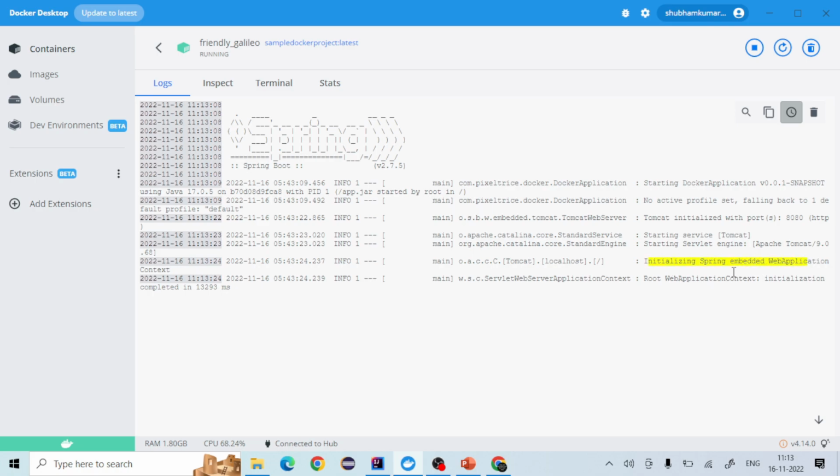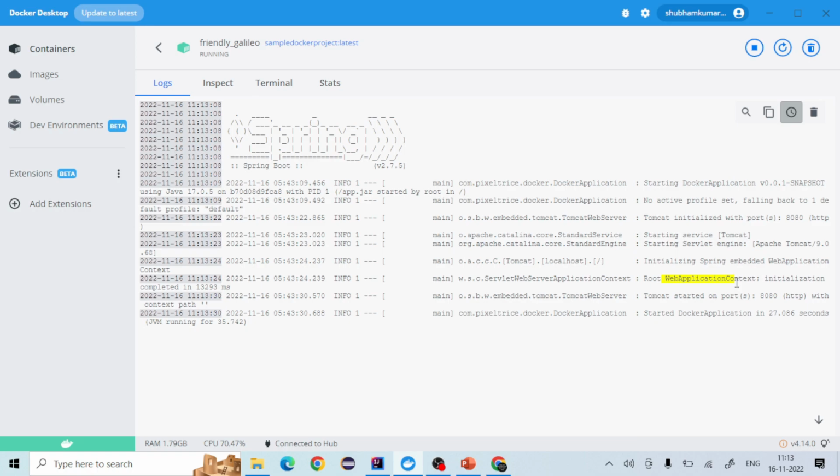If you read these logs, they are similar to the logs published when you run in your IDEs like IntelliJ or Eclipse. See, Tomcat started on port number 8080, and the application started in this many seconds. So it started running in your Docker Desktop.